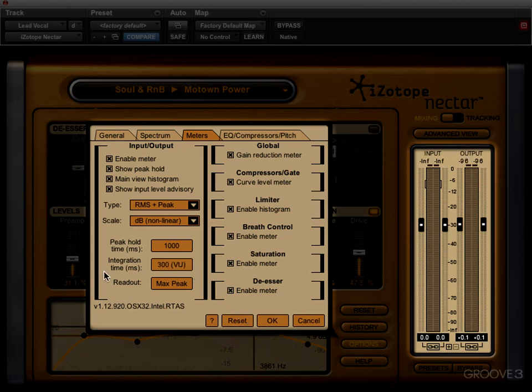Then we have the integration time. We can use VU or PPM style metering. And some people prefer that, so it's nice to have all those options there. And again, it's worth choosing the one that suits your workflow. And then you've got a readout here, whether it's maximum peak or a current readout.